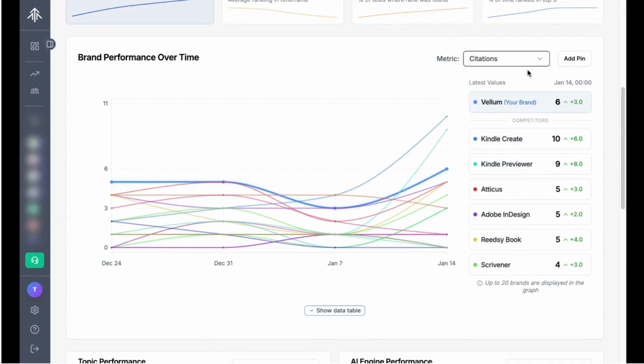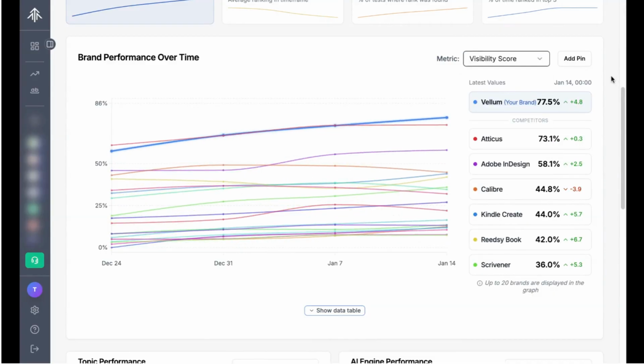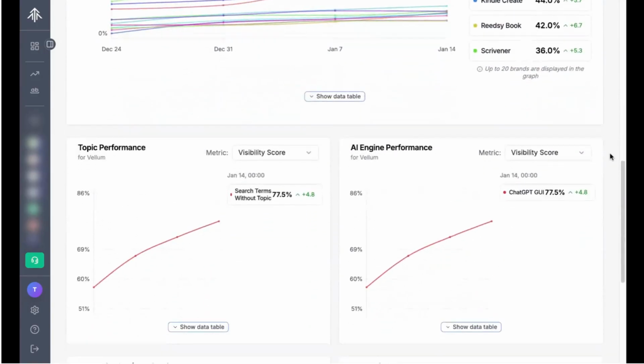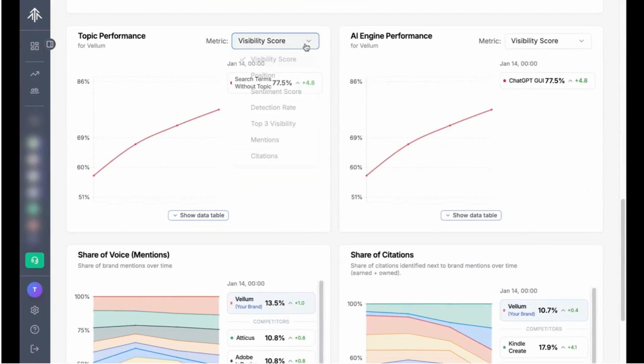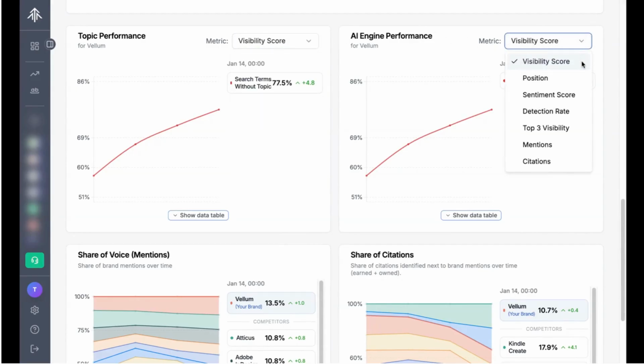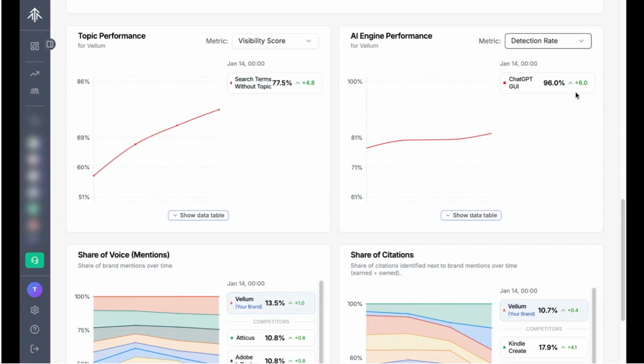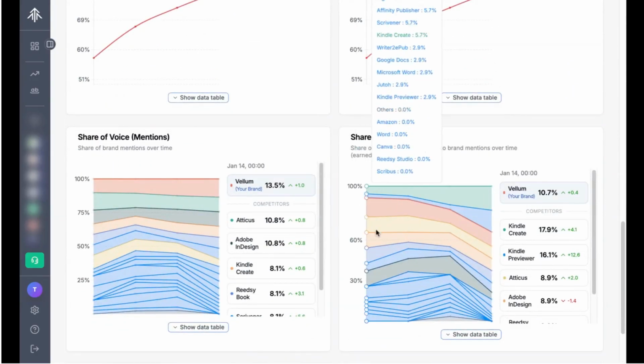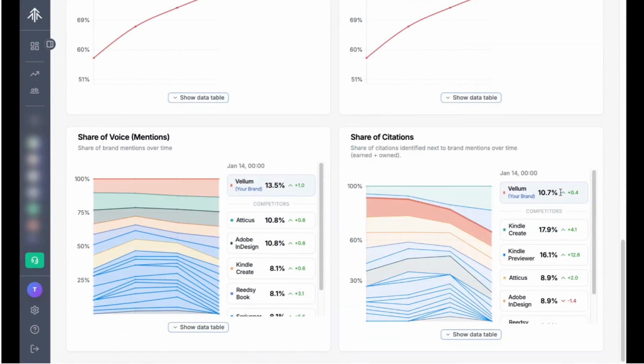You can assign topics to group your prompts, and if you've done that, you can see performance by topic. You can also see performance by model. Because this one is only set up for ChatGPT, that's all you'll see here, but if I had set up others, they would also be on this chart. And finally, you can see share of voice and citations over time.